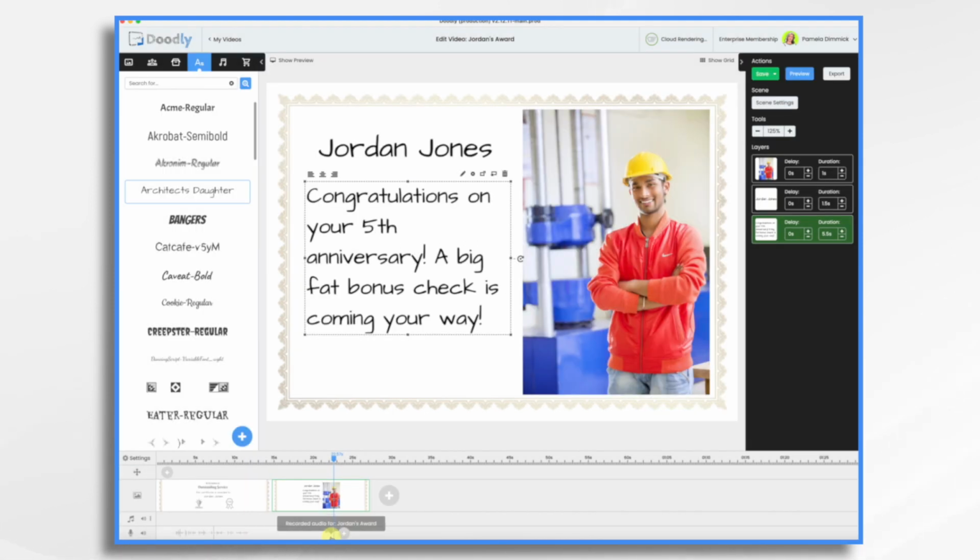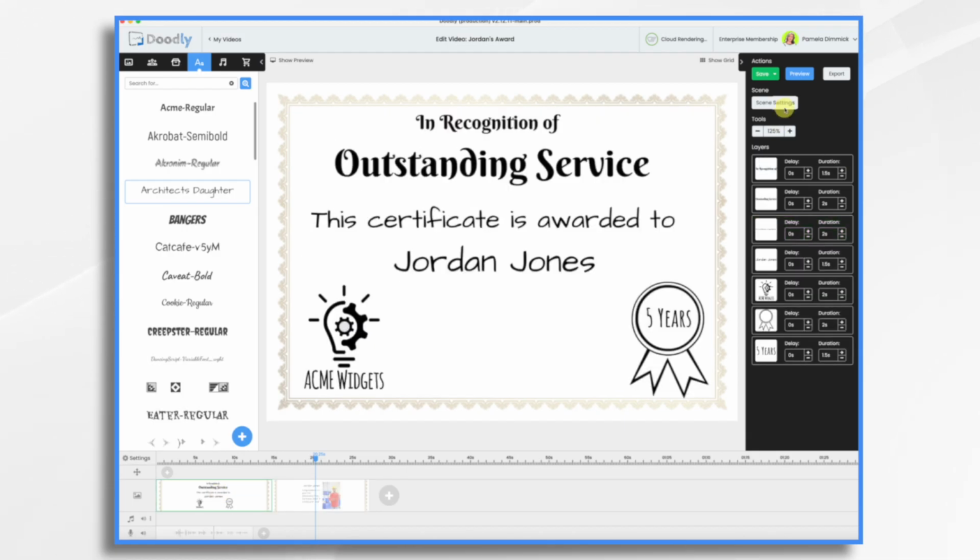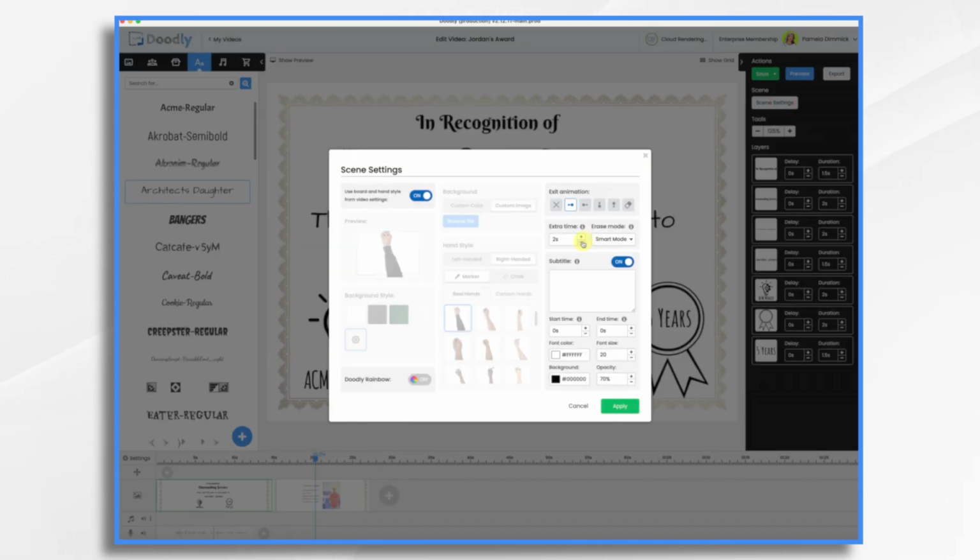Alright, I stopped it because I want to do some timing adjustments, and I'll do the second part in a moment. So what I want to do is hover over this edge until I get a double-sided arrow. I'm just going to close up that dead air. I like the timing okay with the beginning. Go to scene settings. I'm just going to make that just a touch shorter.